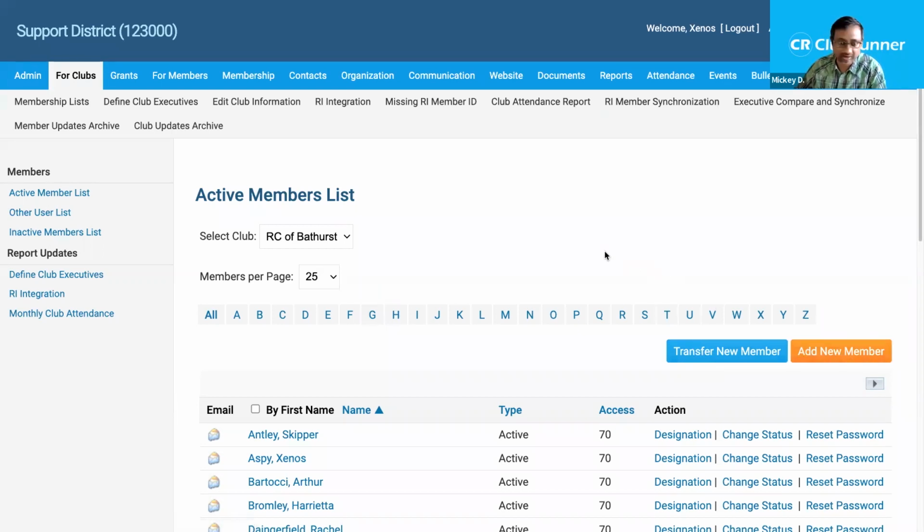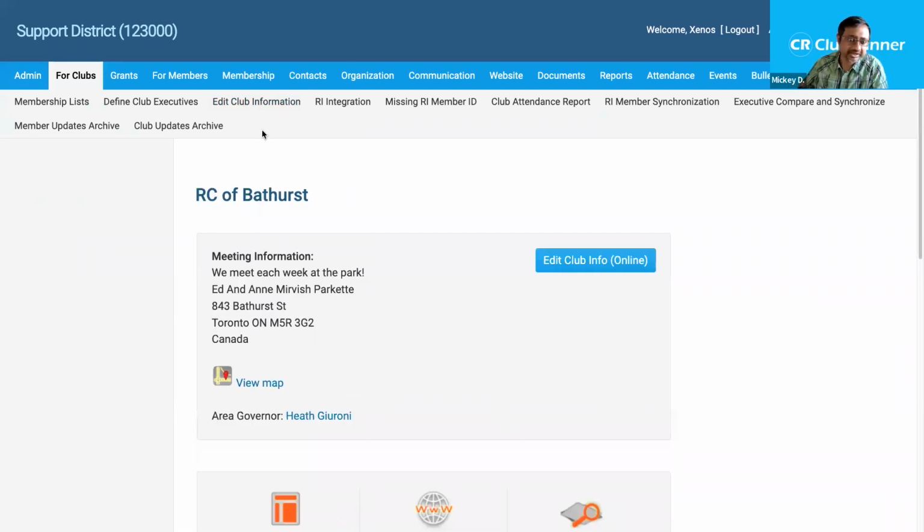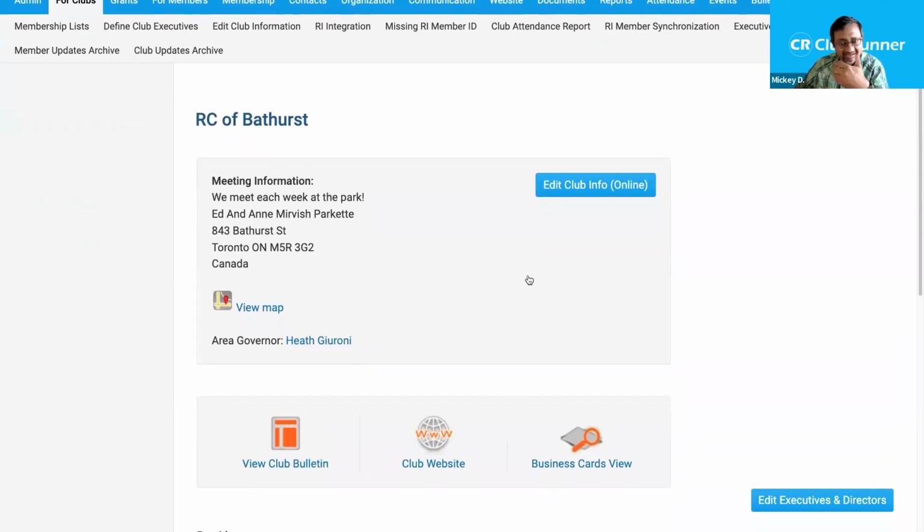Let me go edit our club information. So I'm going to click here on the third gray tab, which is edit club information. And what this is, instead of member information, is all the information that pertains to my club. Right, I have some basic information like our meeting times and dates and addresses, right? I know here that Heath is my AG or area governor. Let's actually edit or take a look at our club info. I'm going to click this blue button, edit club info, okay?